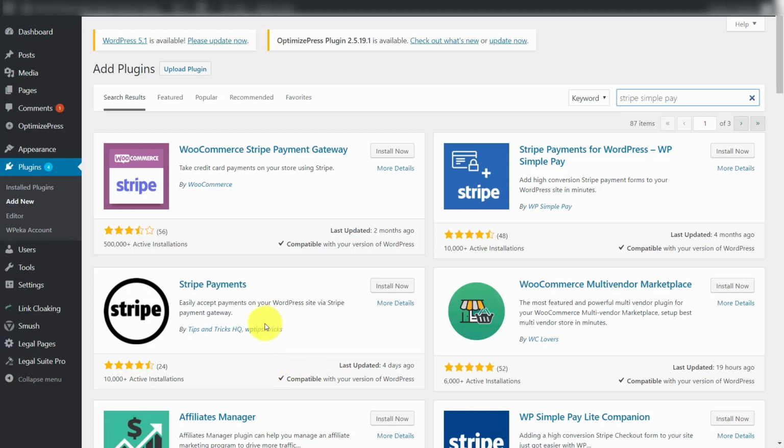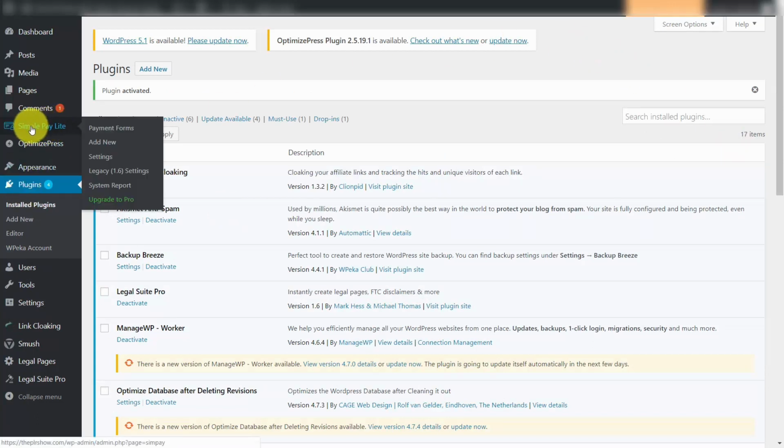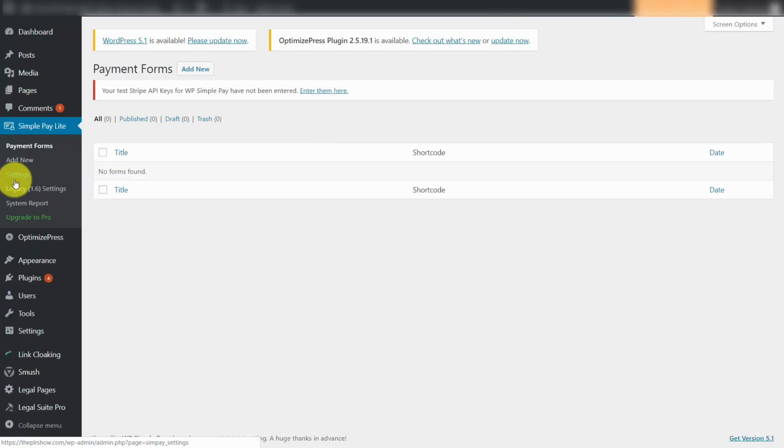Now for purposes of this video, we're going to install Stripe Simple Pay. Once we do that, we're then going to activate. You will then see Simple Pay Lite on your dashboard. You can click that link. What we're going to need to do first is to enter our Stripe API keys. So we're going to click this link that says enter them here.